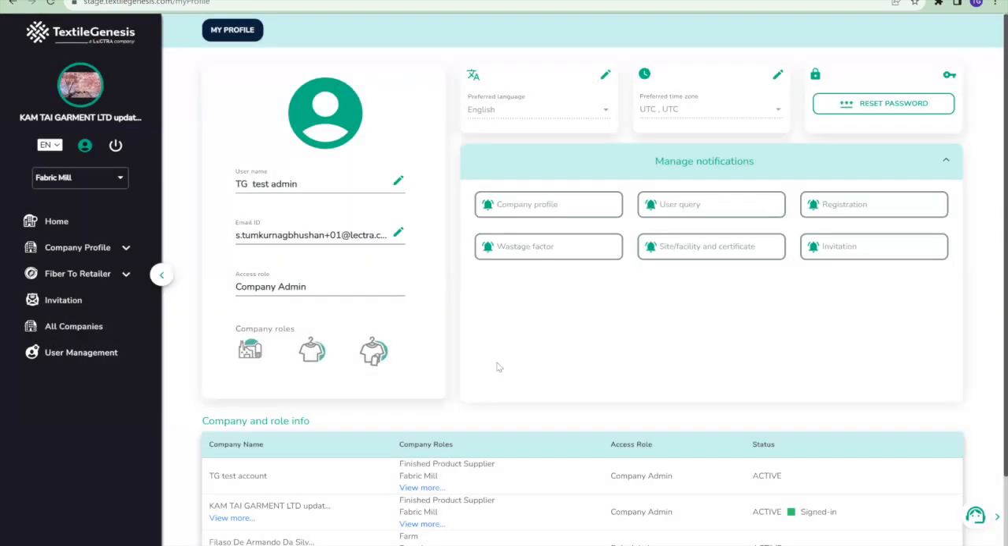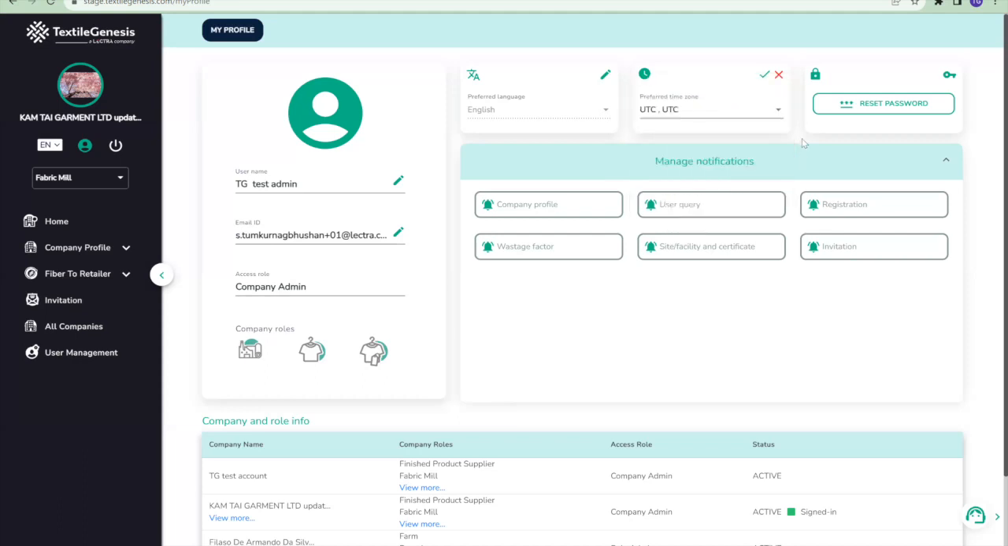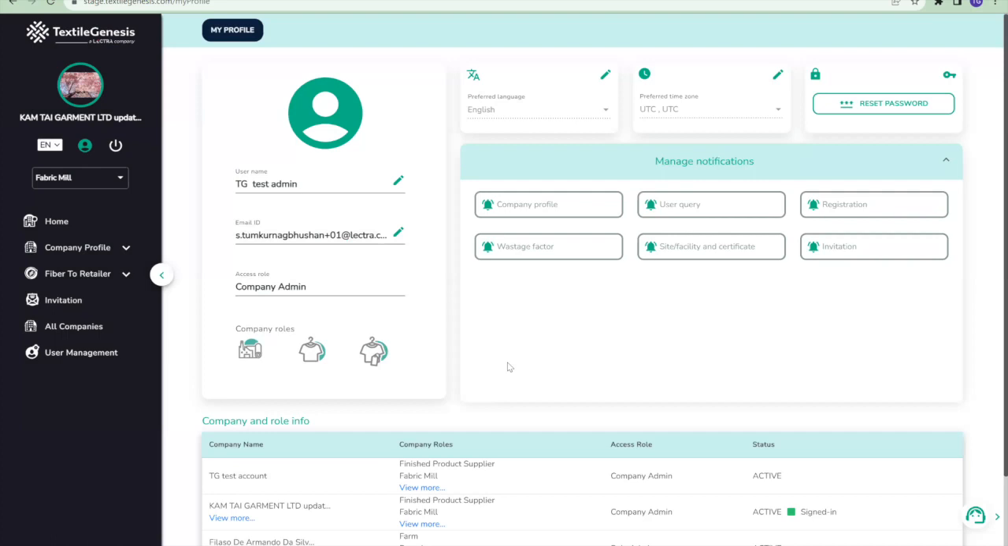This is a one-time effort and it will default to this language every time you log in to the platform. In the same way, you can also update the time zone by selecting from the drop down the relevant time zone that you want to default it to, and just clicking on the update button, and that's how the time zone will get updated successfully. There is also provision to reset password from here.